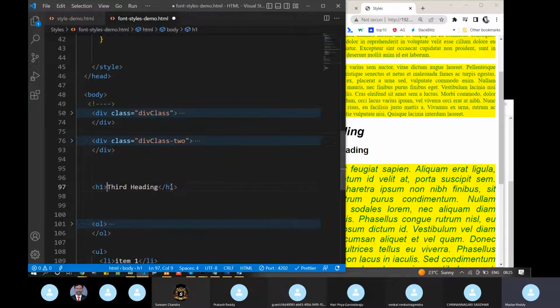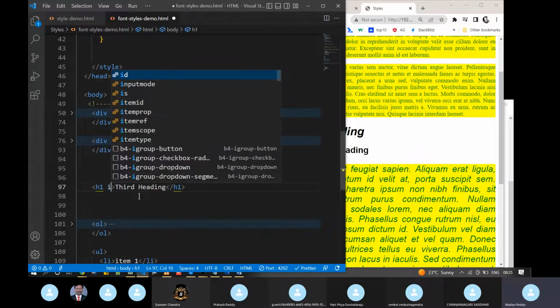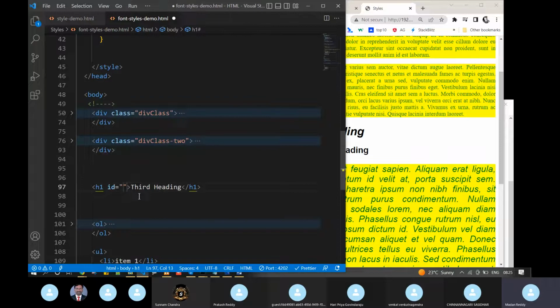I wanted to change the background color to something red. I wanted to apply this style based on the ID. ID in the sense, how will it come? You have to take the ID attribute. By using the ID attribute, you can give the value. So I'm going to give the ID attribute the value third.